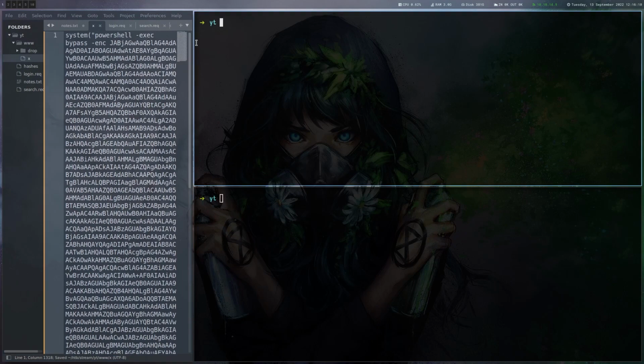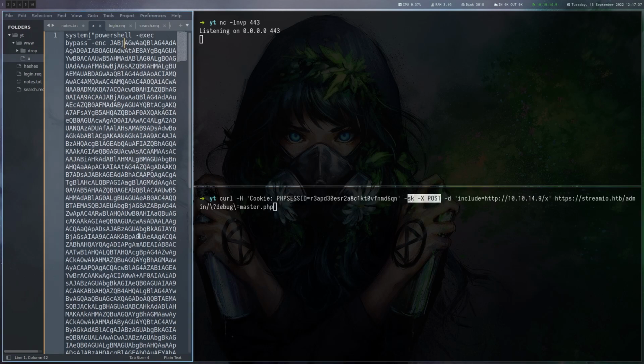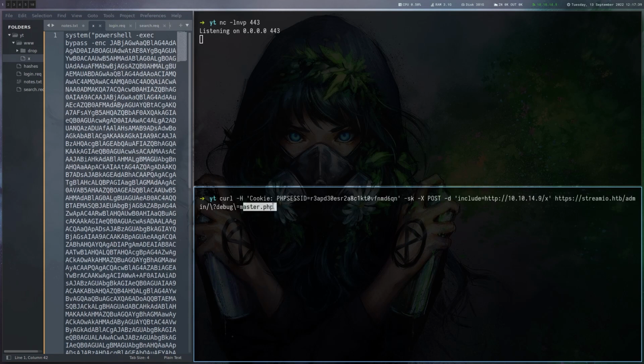So this should be fine. Now we of course need a listener. So now all we have to do is to trigger it. I'm using curl here. You can also do it via Burp or something. Basically, we provide the session ID because it's still in the authenticated area. We send a POST request and we send that to debug that is including master.php.